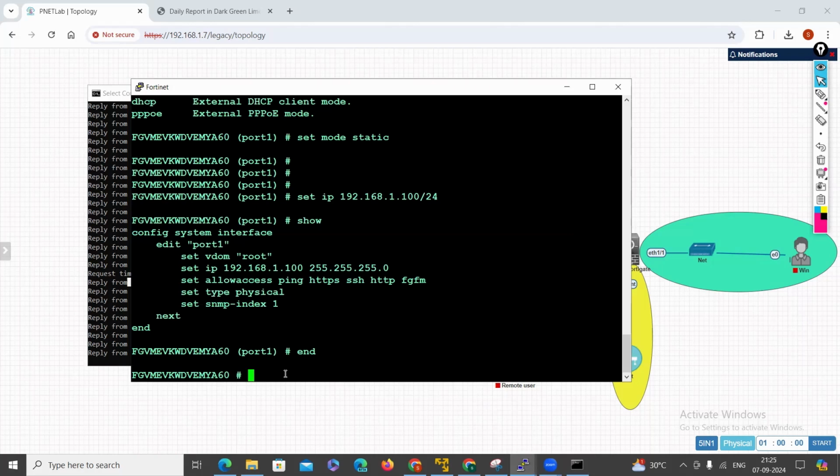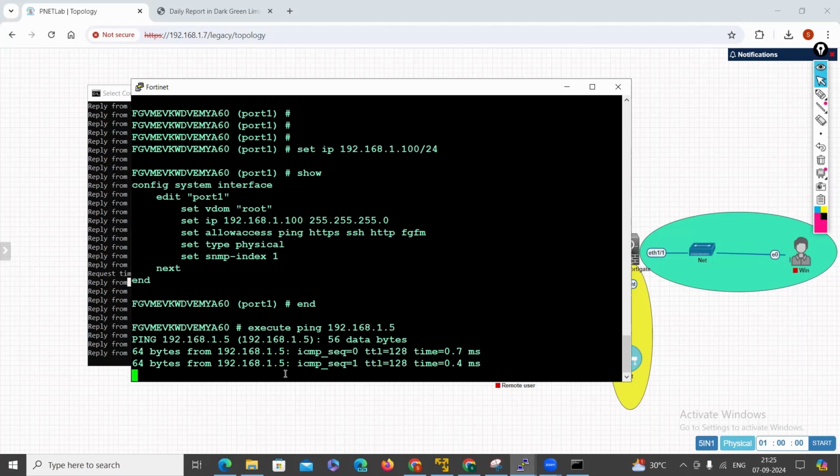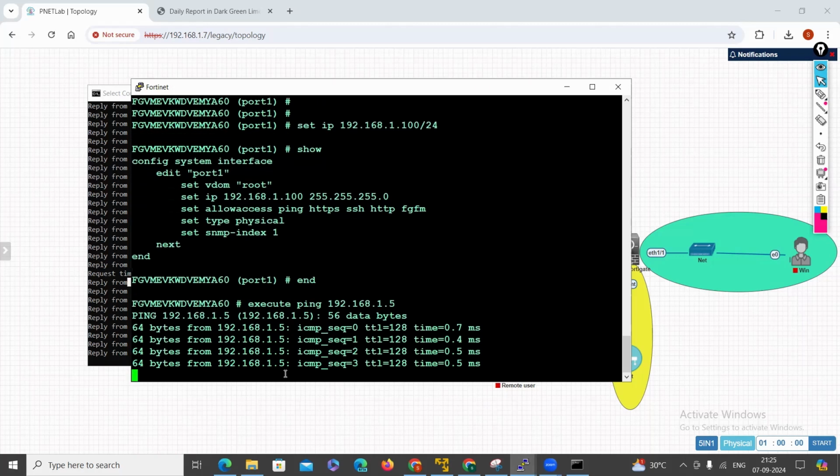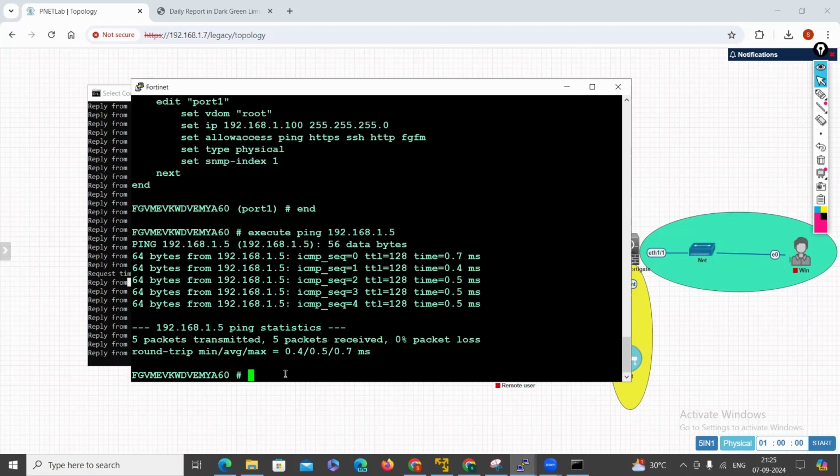Now let me verify that. I'm also going to ping from my FortiGate firewall to my management PC. For that, you use the command execute ping 192.168.1.5. Okay. So I have proper reachability between my management PC and my FortiGate firewall management interface.